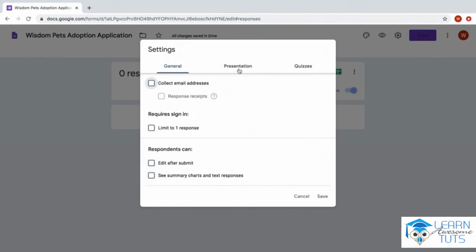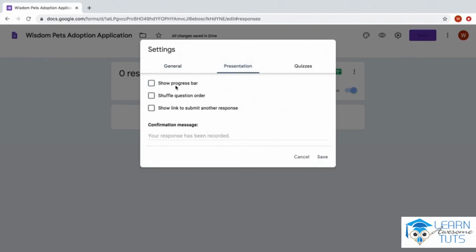Let's change to the Presentation tab. You can choose whether or not to show a progress bar. This is useful in letting people know how far along they are in the survey. It's also useful for a long survey. You can choose to shuffle the question order. If you've come up with sections, you probably won't want to do this. But if you have just a regular list of questions, you can change the order of the questions every time somebody fills out a form. Also, when someone submits a form, you can show a link in case they want to submit it again. You can also change or add a confirmation message. I'll change this so people will know what the next step is after filling out the application.